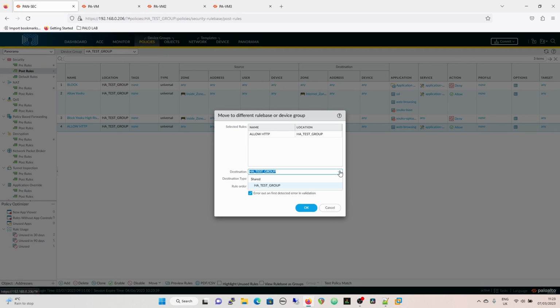Well, where we want to move it to is the shared device group. It's not really a device group, it's just a shared group. And we want to put it in the post rule base, and we want it to go in at the bottom. So we want to make sure that any traffic that falls through all of our rules, at the very least, for whatever reason, we need them to have HTTP capability, so that's what we're going to do.